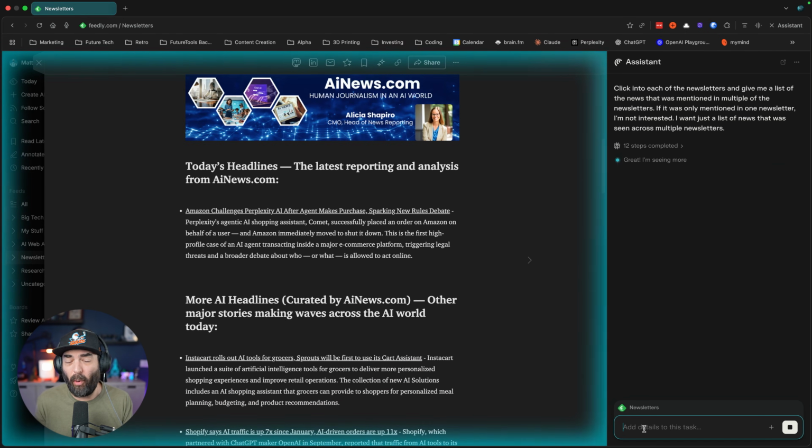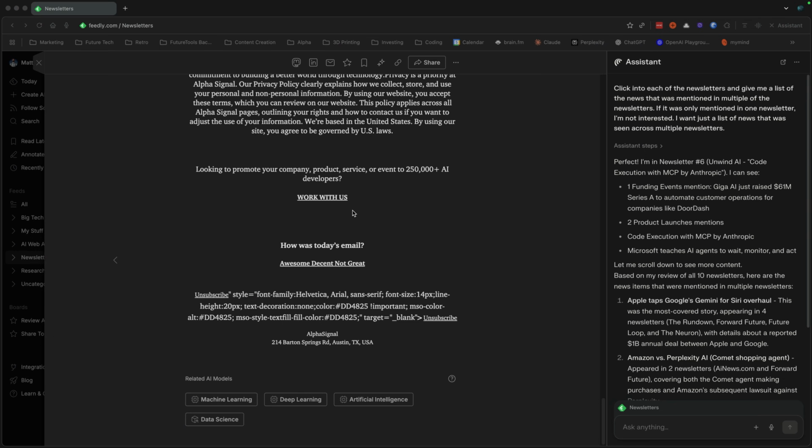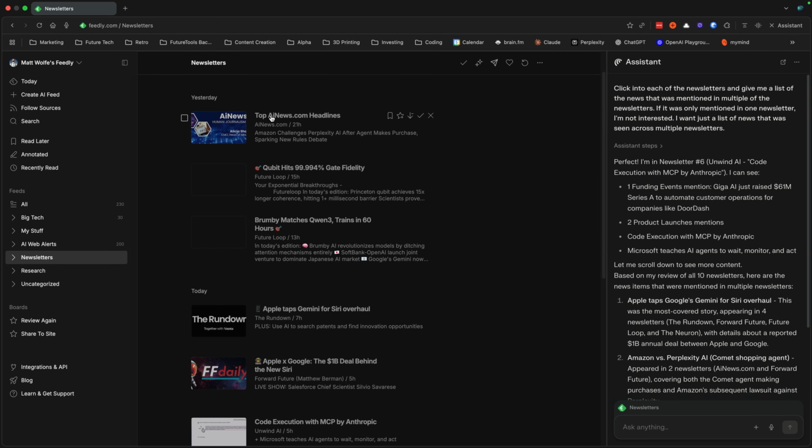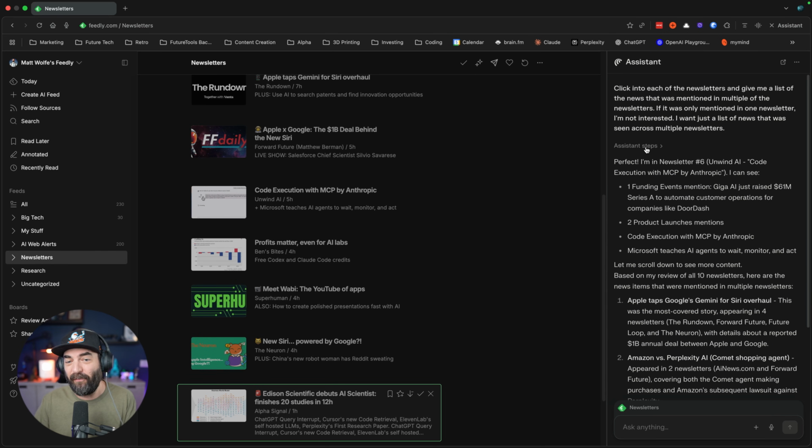But you can see it's totally doing it under its own control, but I'm going to go ahead and pause and show you the result. After about 5 minutes or so, we could see it finished reviewing all of the newsletters here, clicked into every single one of them. We can see that it's now grayed out because it's clicked into them, and it found just the news that was mentioned in multiple newsletters.